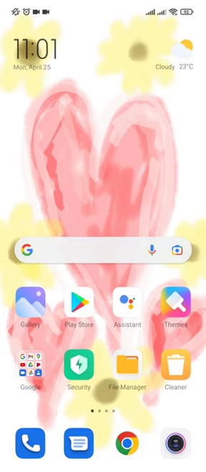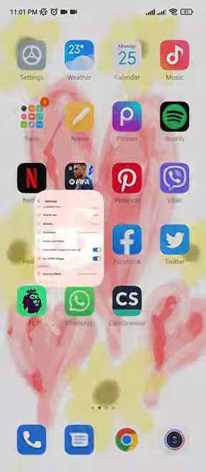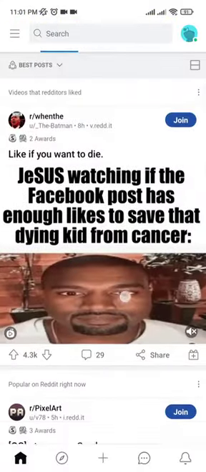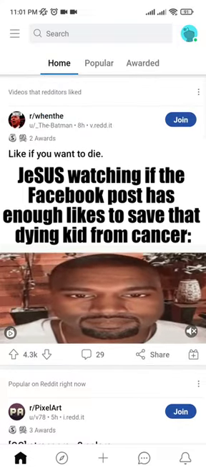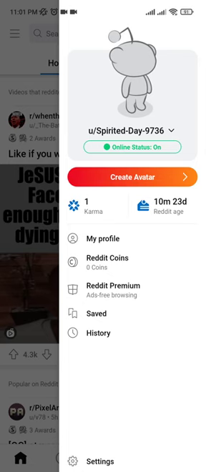So I've kept this phone on light mode, or the normal mode, to show you guys how to enable dark mode on Reddit. All you gotta do is open up Reddit and search for the profile icon at the top right corner. This is what I'm talking about. You click on that and now click on settings, which will be at the bottom right here.